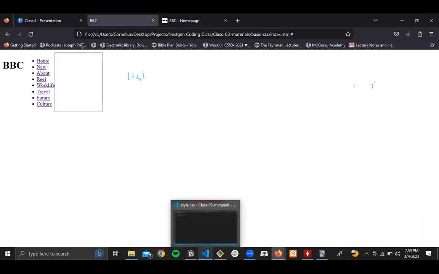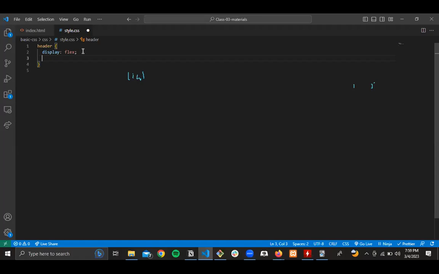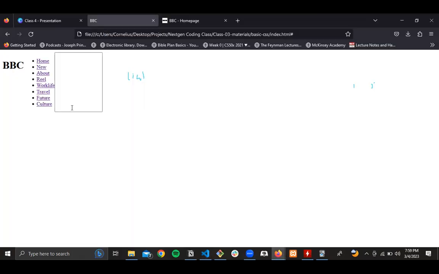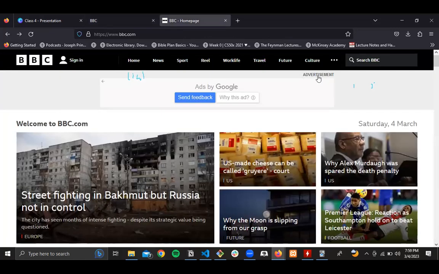Now, thankfully, we can get them to sit next to each other. The way we do that is with Flex. But first of all, another thing I just want to show is that the children in the BBC website, in this family, are also sitting next to each other. So again, as you guess, we can also do a flex for that one.